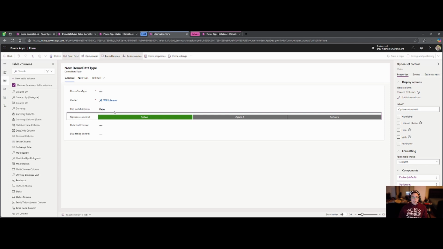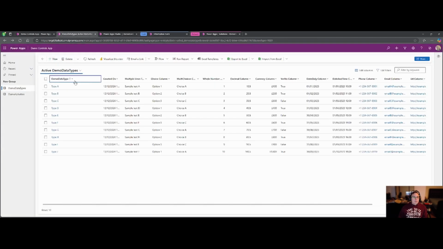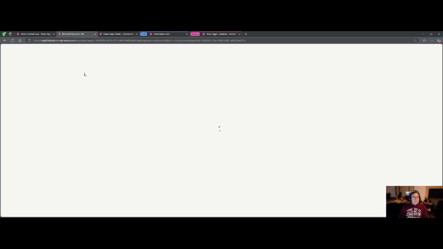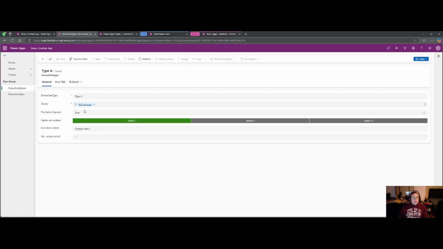obviously I've removed the flip switch control off of there. If I then come into my form, hit the refresh, and you can see that that's now back to being a drop down, and I can actually just select the option that I want here.